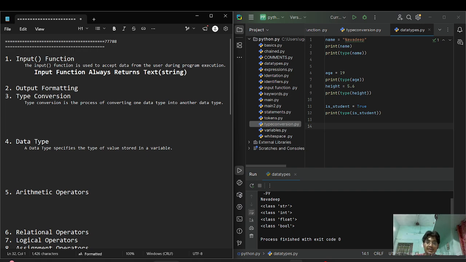Now let's start arithmetic operators in Python. Welcome back to our Python programming course. In the previous video we learned about data types. Today we are going to learn one of the most important topics in Python. The topic is arithmetic operators.